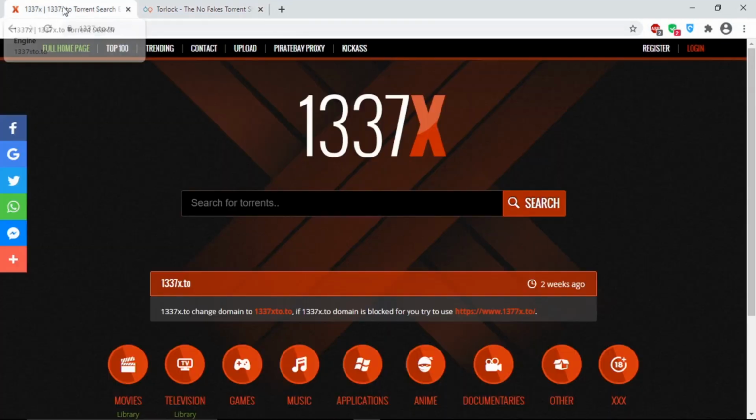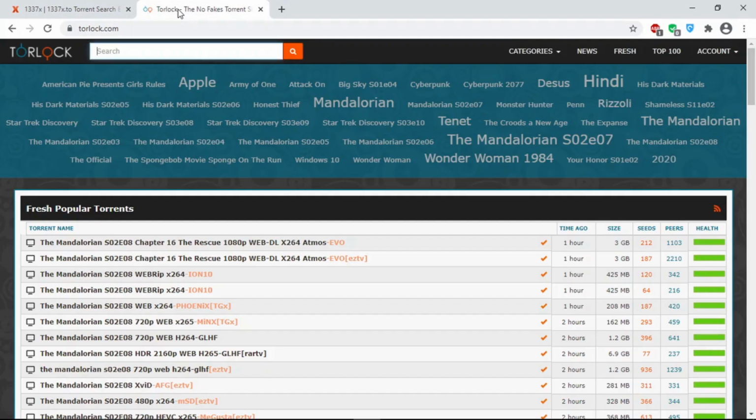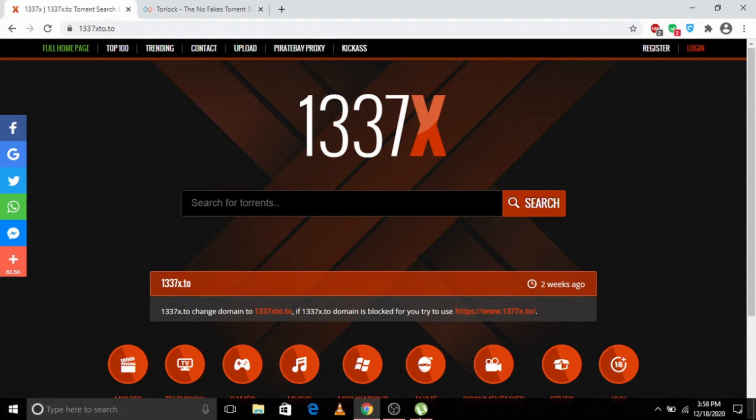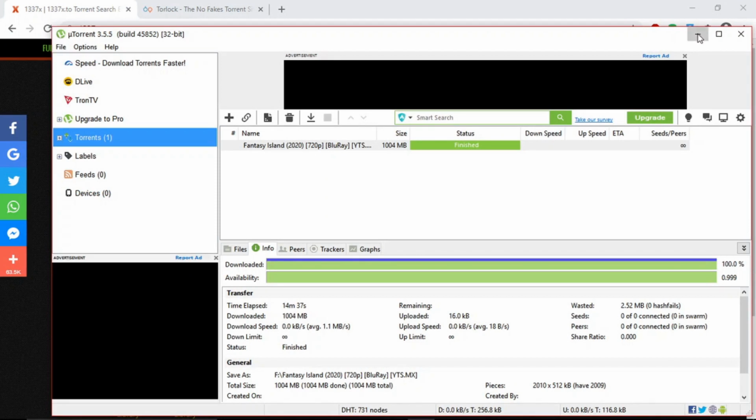Just a simple method. You can use these websites. And for how to download using these torrent links from uTorrent, I have made another video. Just check the video. You can easily download new movies by using torrent links and a simple software called uTorrent. You can download any type of movies with high quality.